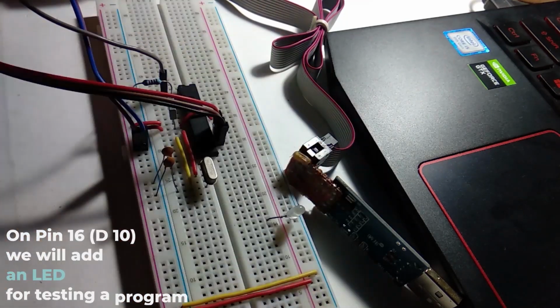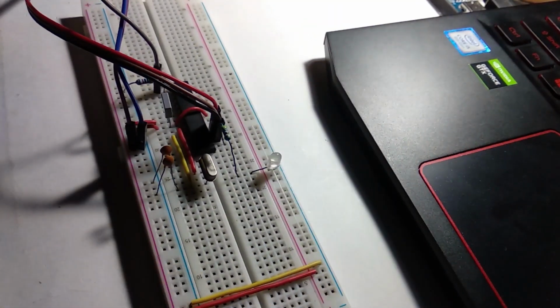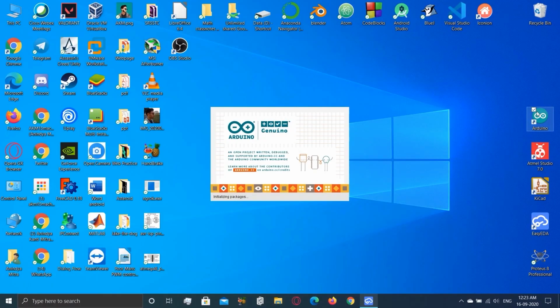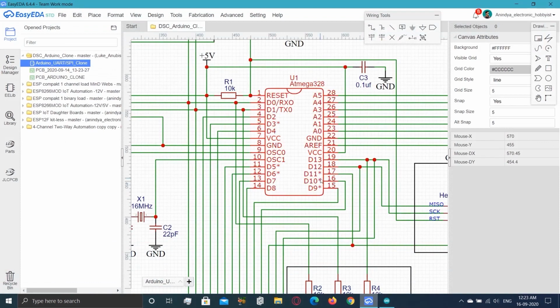Now, we'll connect a test LED to pin 16 or digital pin 10 of the target chip and plug the USBasp into the PC. We will write a program to fade the test LED and upload it using the SPI protocol to show that it works exactly in the same way as a normal Arduino kit would after uploading. And as always, the link to the codes can be found in the description below.